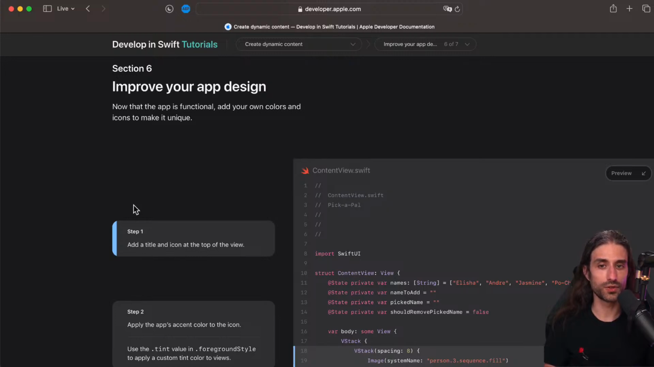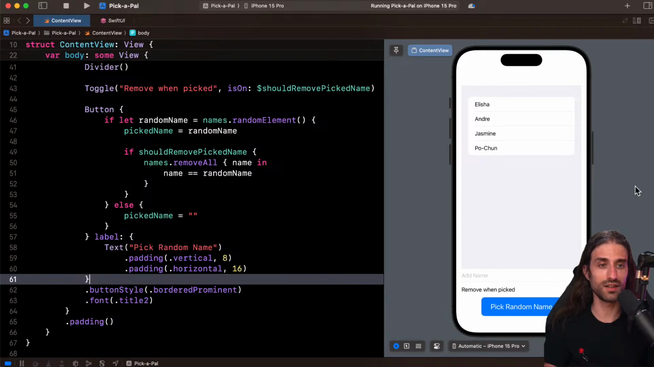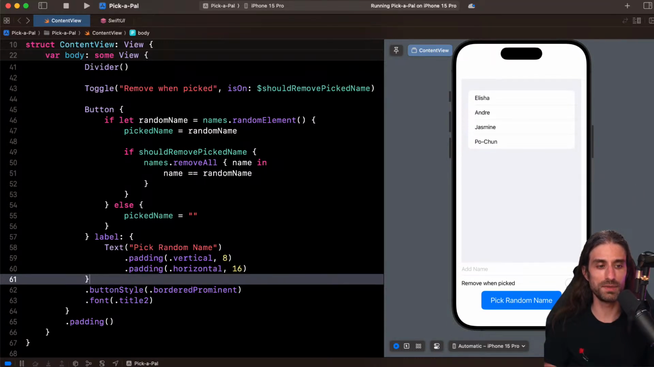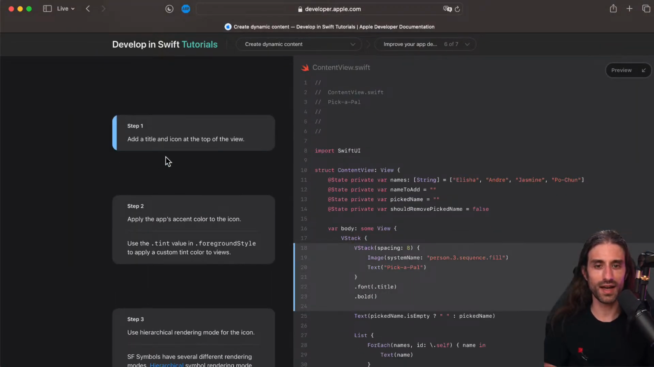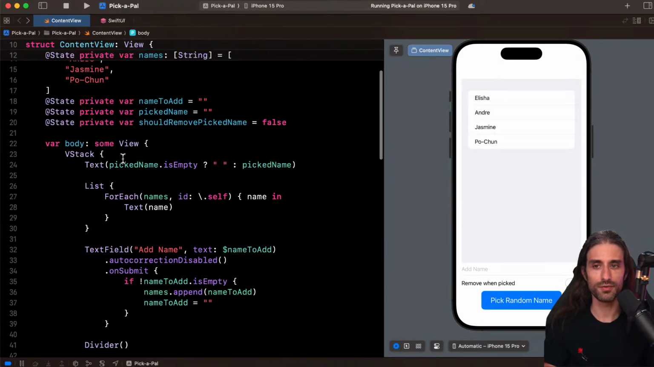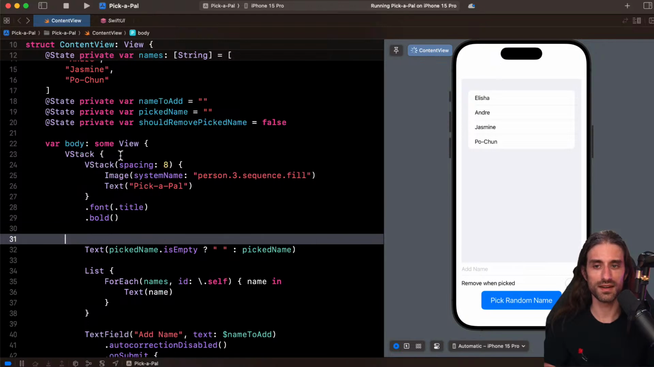Section 6, improve your app design. Now that the app is functional, add your own colors and icons to make it unique, because this is not really good looking. This is a typical example of an app being designed by a developer rather than a designer. So first, add a title and an icon at the top of the view. We add a VStack for that at the top of the view. So something like that.